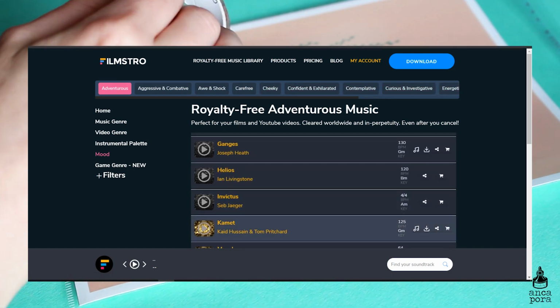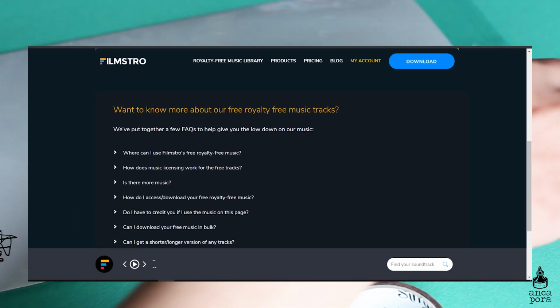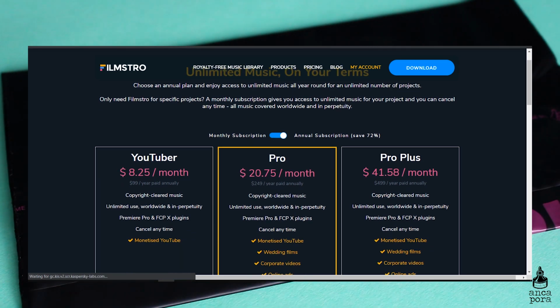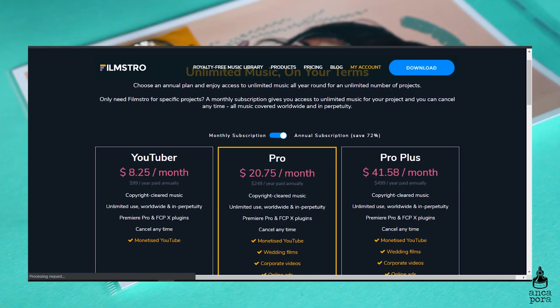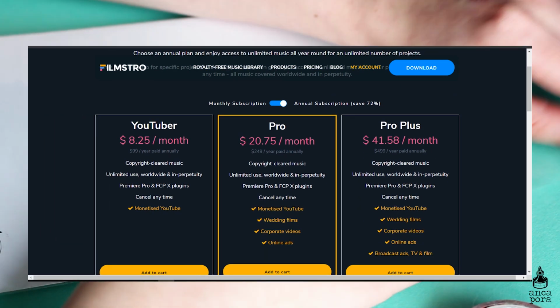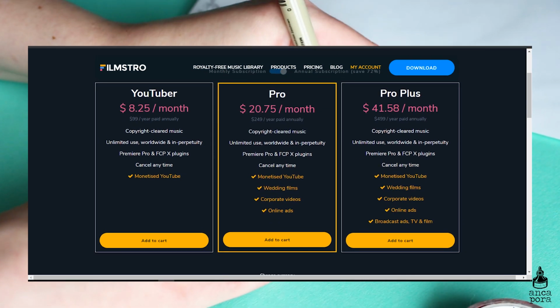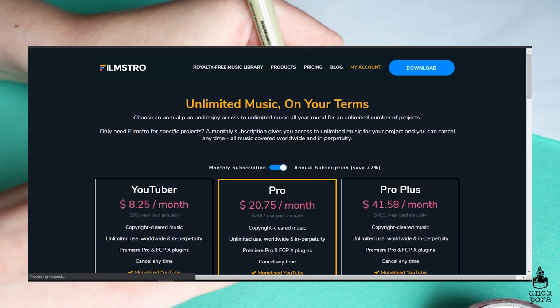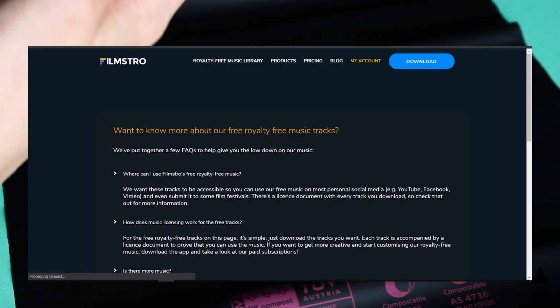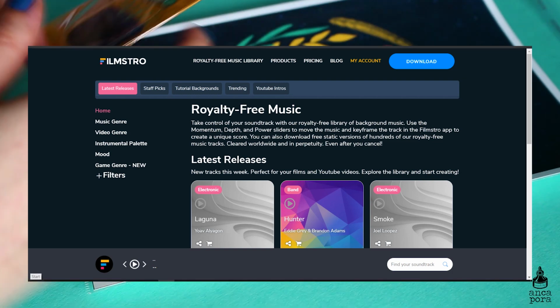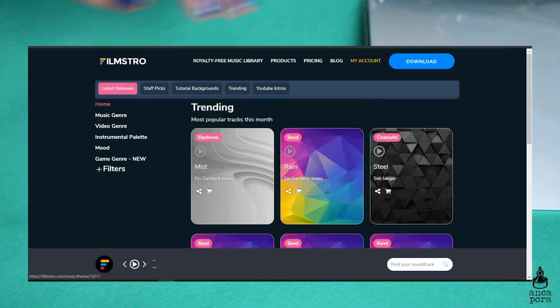So this service comes with three pricing plans, a YouTuber one, a Pro and a Pro Plus. Each program comes with different licensing plans, and it's a really cool service which I think a lot of people who are making YouTube videos or any type of video will find useful. I think the YouTuber plan is quite reasonably priced, and you do get a lot of cool songs which I've actually used in this video.